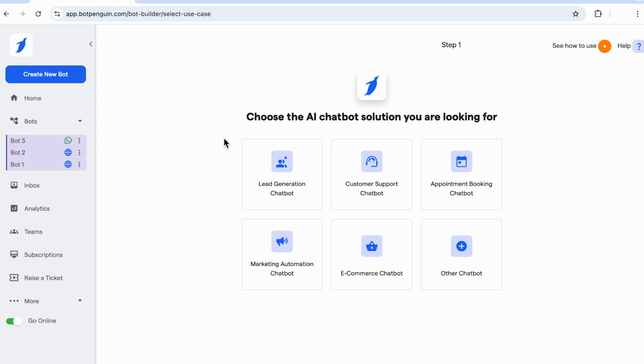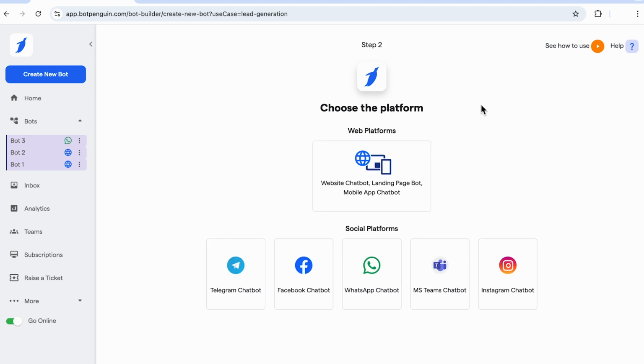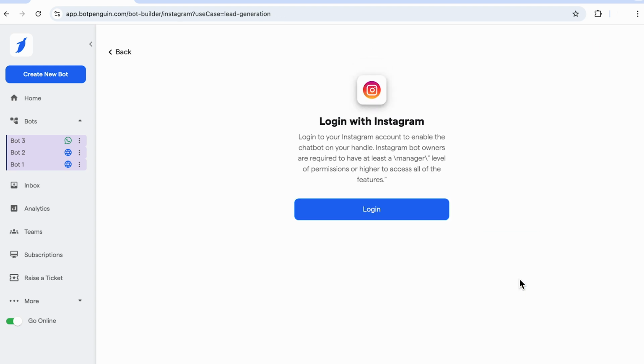On the BotPenguin platform, you can create a lead generation chatbot, customer support chatbot, appointment booking chatbot, marketing automation chatbot, e-commerce chatbot, or any other chatbot of your choice. For now, I am simply selecting the lead generation chatbot option. Then you have to choose the platform for which you want to create a chatbot. So here is the Instagram chatbot option. I'll just click on it.